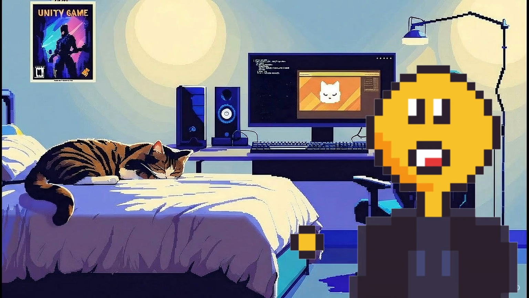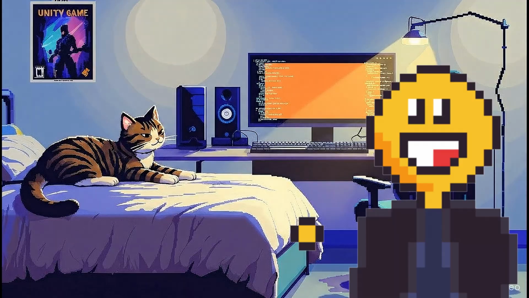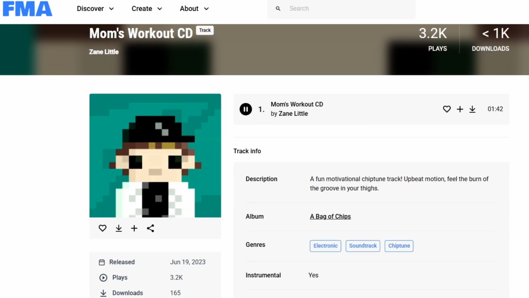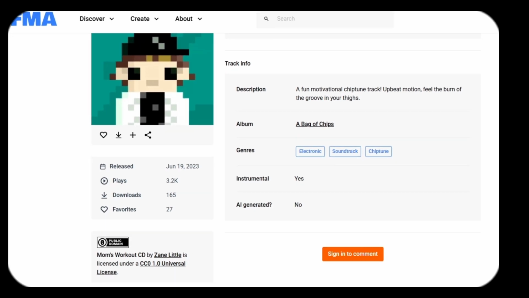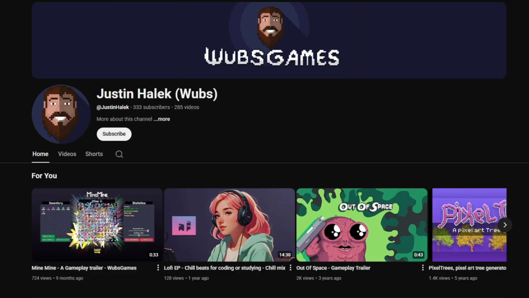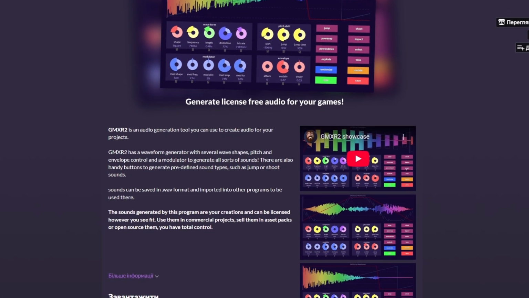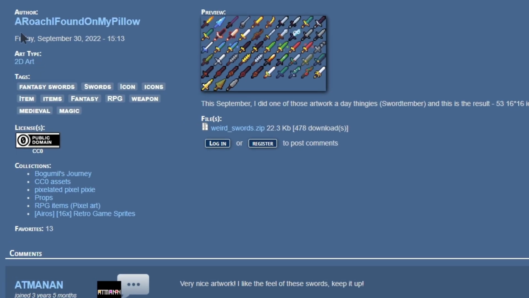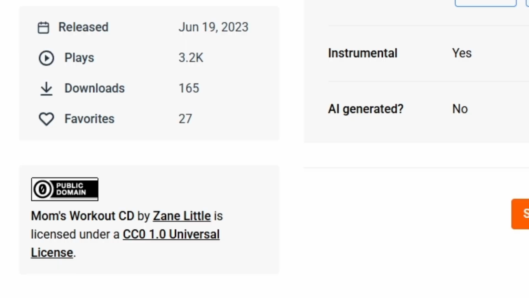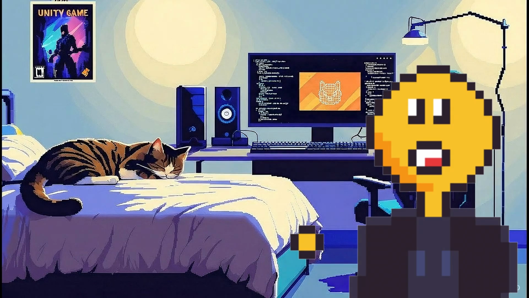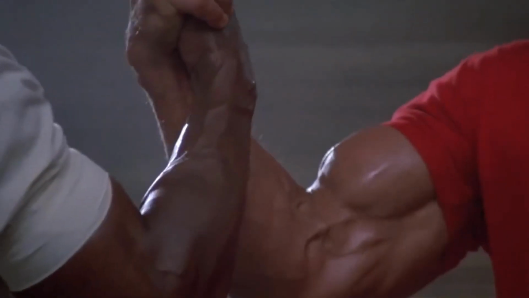I would also like to mention the authors whose materials I used in the game. I used a sword pack created by ARoachIFoundOnMyPillow. All the music in the game was composed by Zane Little, a dedicated composer who creates atmospheric tracks. And I also want to thank Justin Halek, who created the sound generation program I used in my game. All these materials are distributed under the CC0 license, which does not require attribution. But I will still leave links to all creators in the description out of respect for their work.